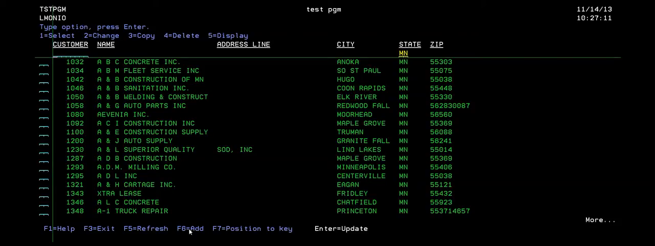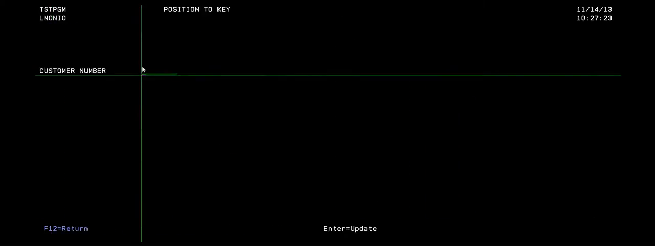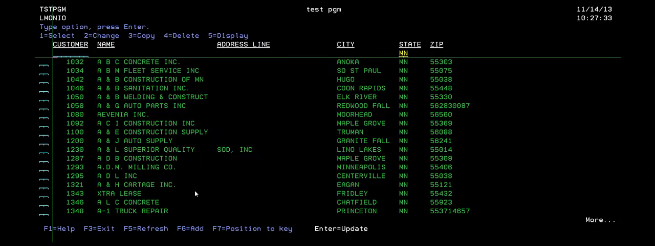We have F6 to add, F7 to position to key. Let's press that. Right now there's only one key field on this file, but if there were many, you would have a bunch of them listed here that you could position to, instead of just pressing F12 and typing in the company number here. And that is it. That's how simple it is to create a subfile program in just a couple of minutes.